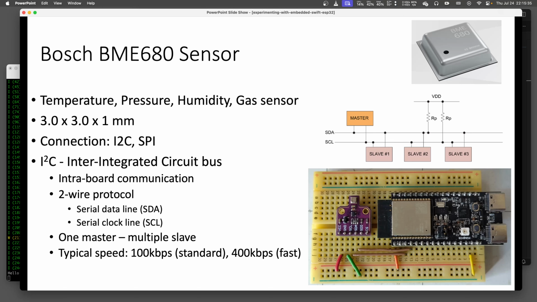So how this sensor is able to talk to the MCU is based on a bus called I2C, short for Inter-Integrated Circuit bus. It's an electronic bus where a master, in this case the ESP32, can talk to one or many slaves. But in this example, I only have one slave, which is the sensor. It has 2 lines, one data line and one clock line. The typical speed of such a bus is quite slow, 100 to 400 kilobits per second only.